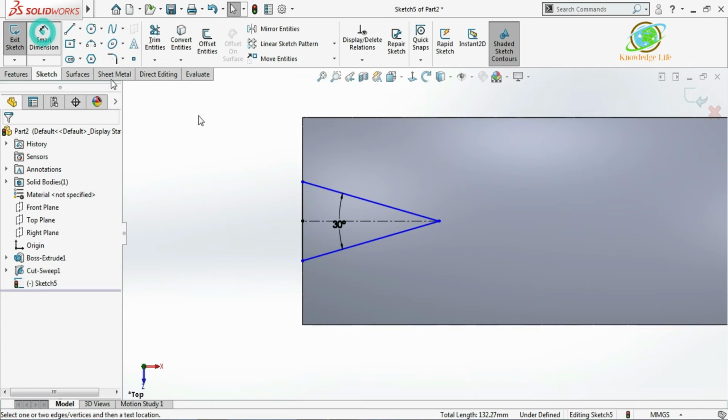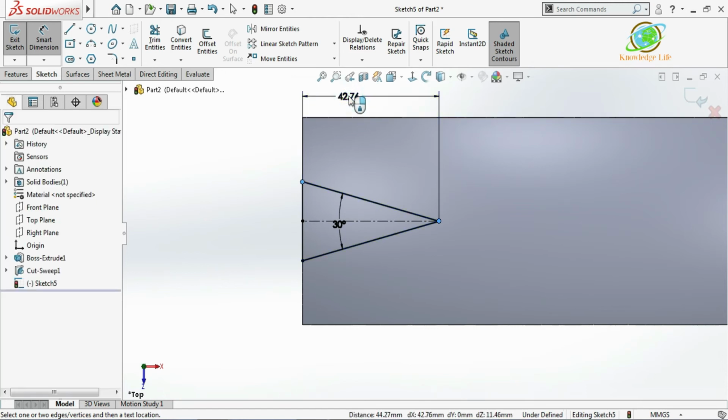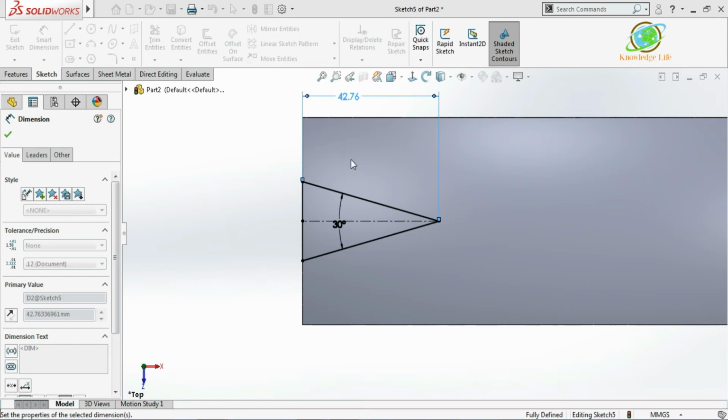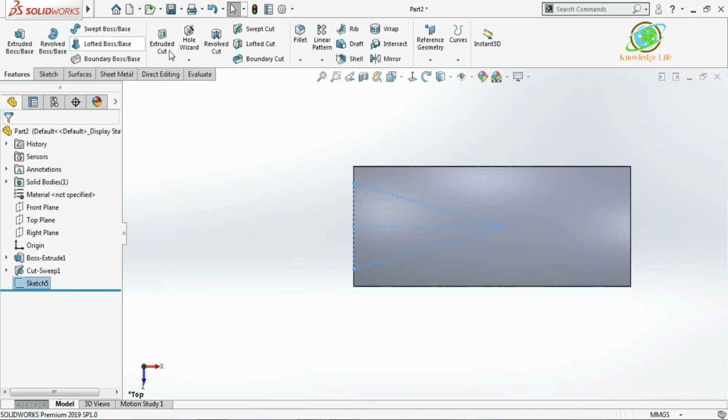So what I'll be doing, I'll be giving here one dimension from this point to this point, having the dimension which is 80. I'll be giving here dimension 80. Now you can see here your sketch is getting fully defined. So come out from the sketch, go for the extruded cut here.